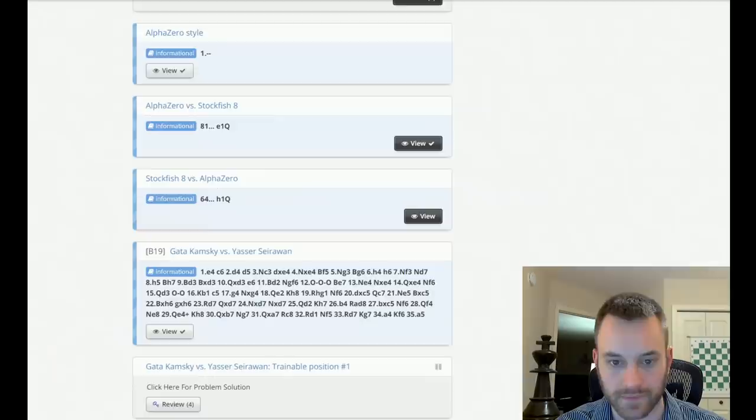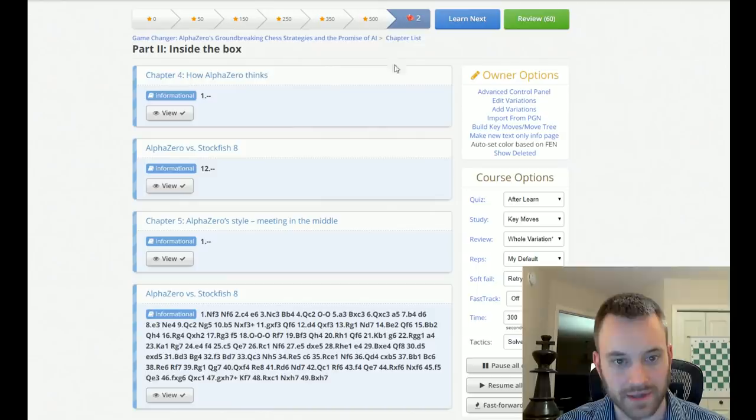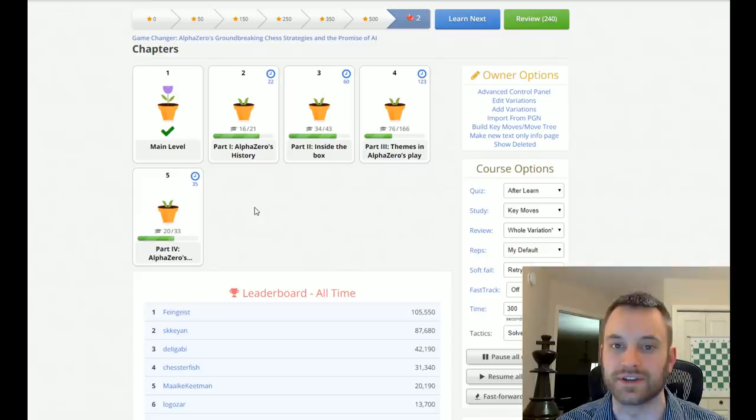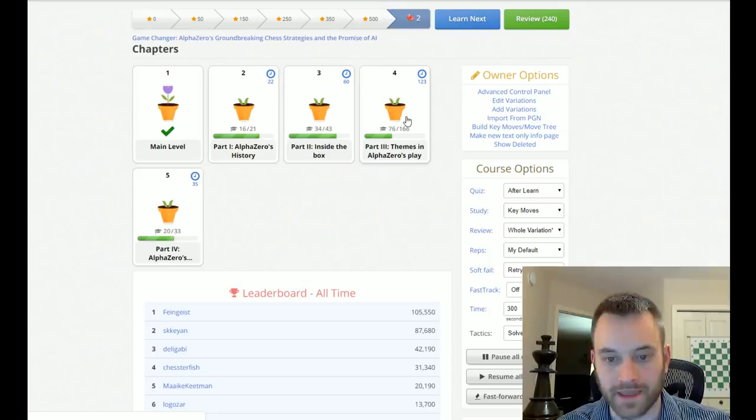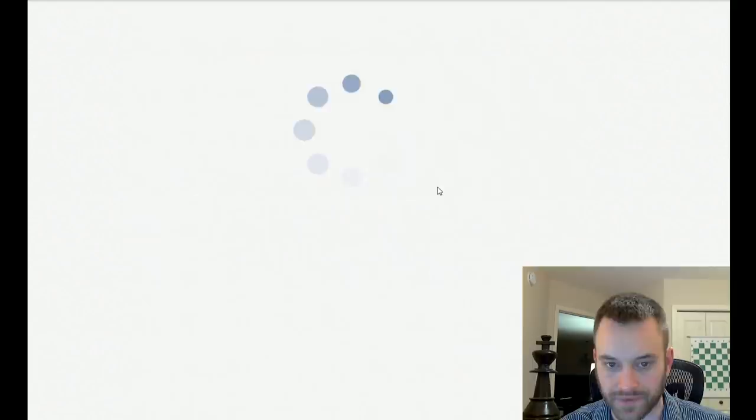So yeah, part two, inside the box. Interesting discussion of the technical aspects of AlphaZero, how it thinks about moves and how it differed from traditional engines. Now let's go on to part three, themes in AlphaZero's play. And you'll see that this is by far the longest chapter, 166 lines in this chapter. And this breaks down the major themes present throughout the AlphaZero games. And we can kind of walk through chapter by chapter here.